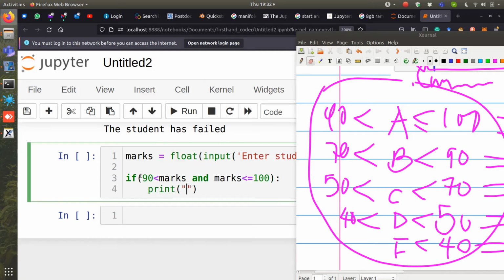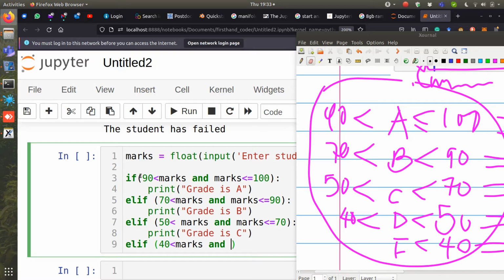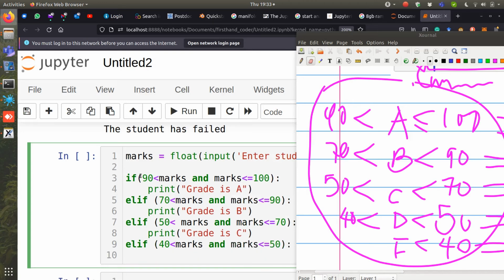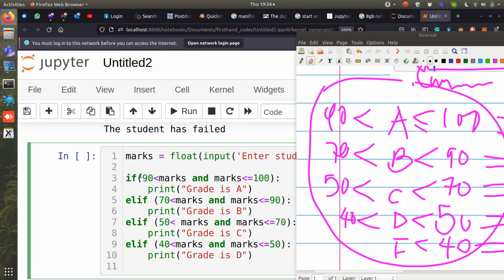Then we print grade is A. Else if, that's why they call it elif, else if it is between 70 marks and 90, print grade is... Any other thing will be considered as a fail.